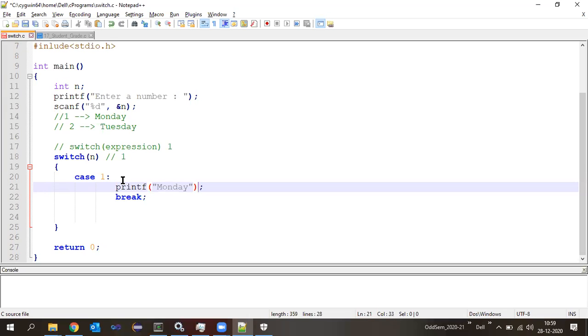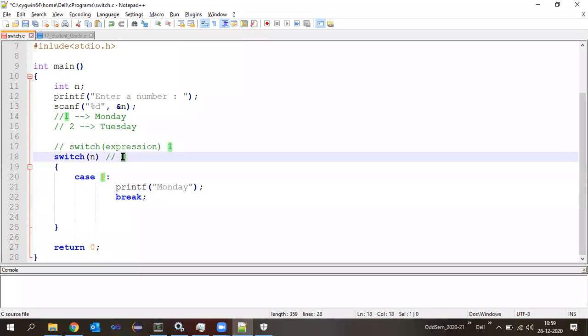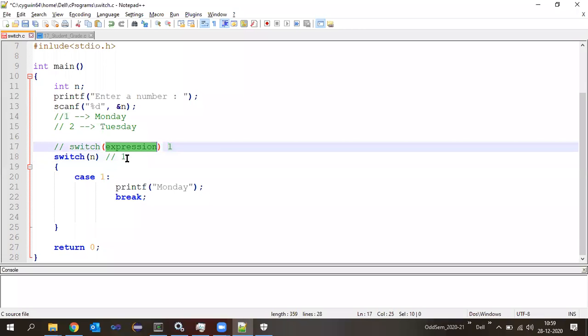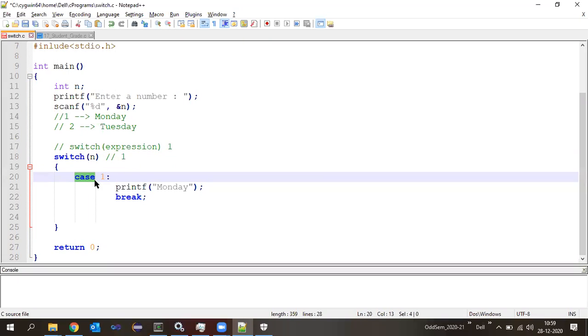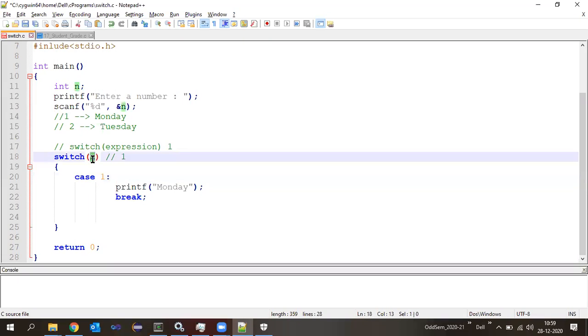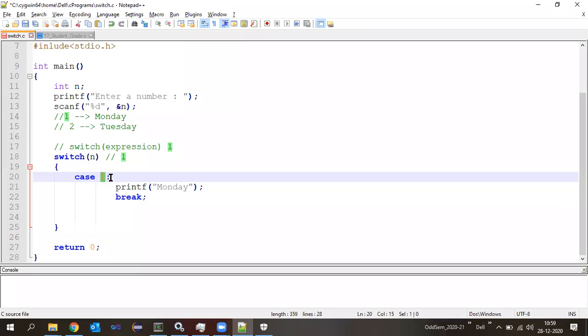I want to display this statement. Since I want to display the word Monday, I have written a corresponding statement for it. How will this statement be printed? It depends upon the case value: if the expression value matches the case value. The expression is assuming here to be 1. In that case, the case label value is 1 here.